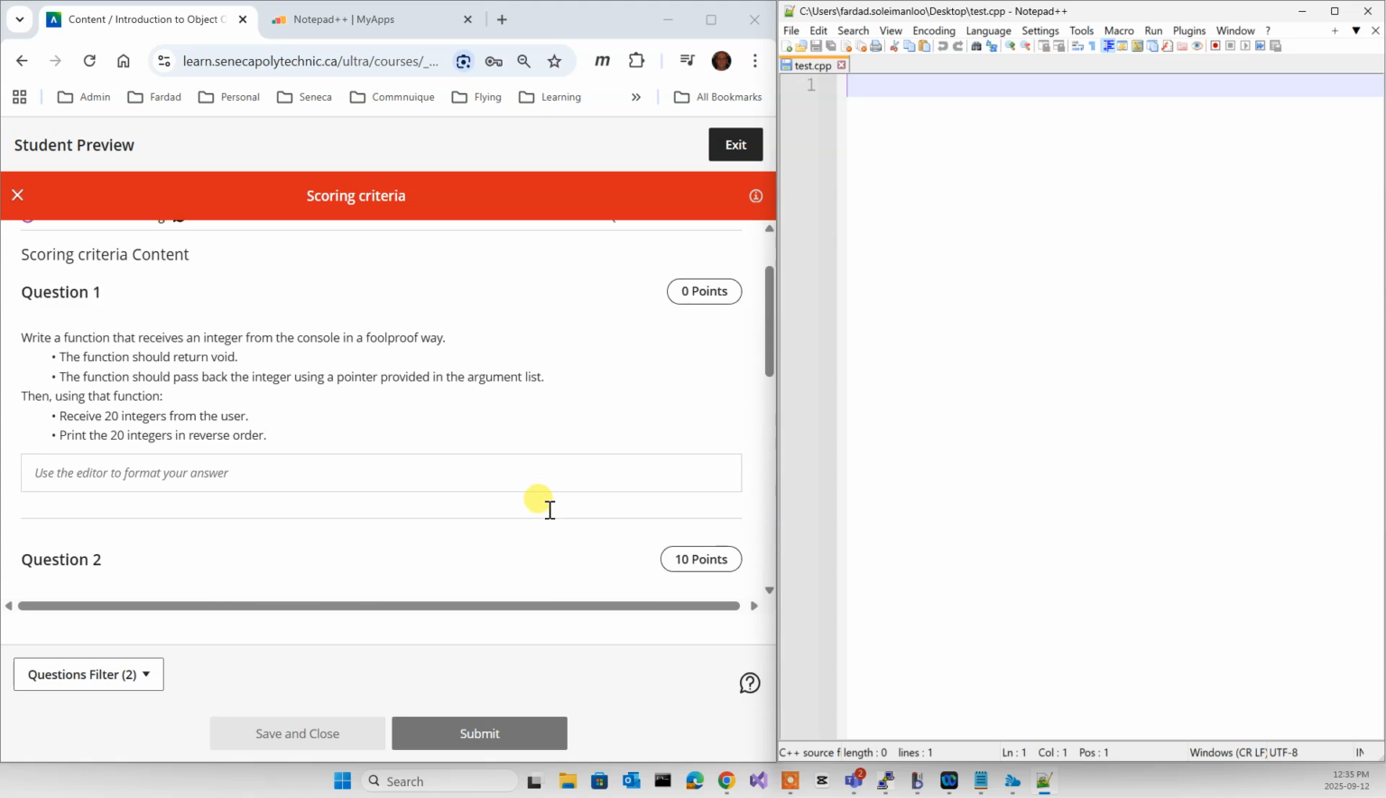So for example, for this agreement, I'm giving you a test like this. Write a function that receives an integer from the console in a foolproof way. The function should return void. The function should pass back the integer using a pointer provided as an argument list. Then, using that function, receive two integers from the user and print them in reverse order. So this is your task over here.